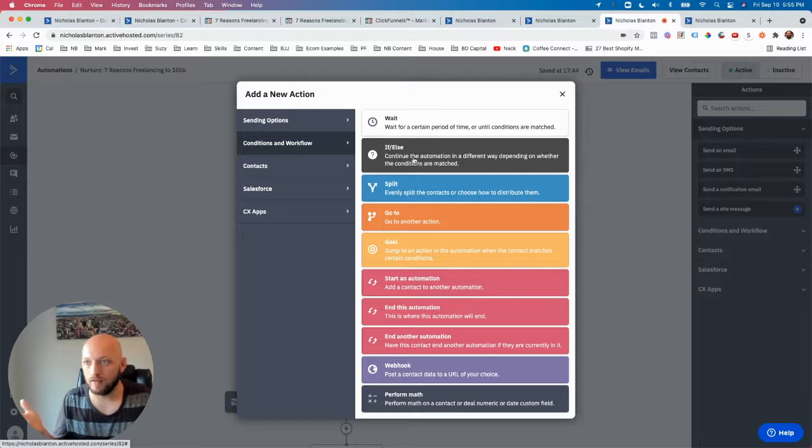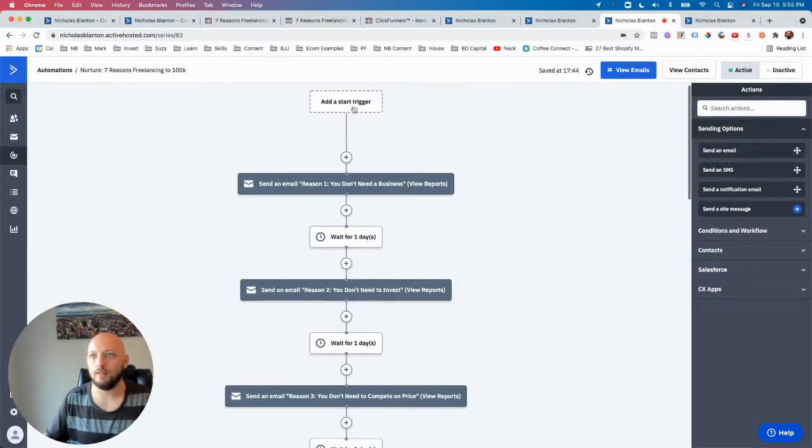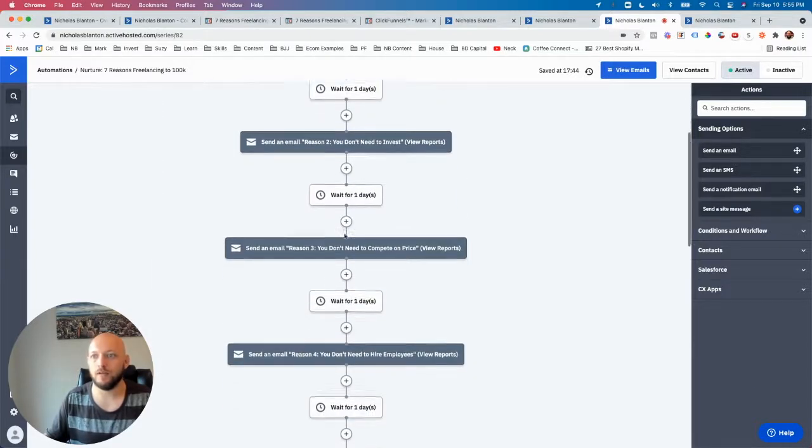And honestly, a lot of this stuff, it's very complicated, or it's not that complicated, but you can make it complicated if you want to. But the vast majority of automations, you don't need to do all that. You just want it really simple like this. Like it starts, then you send an email, then you wait a day, send an email, wait a day.